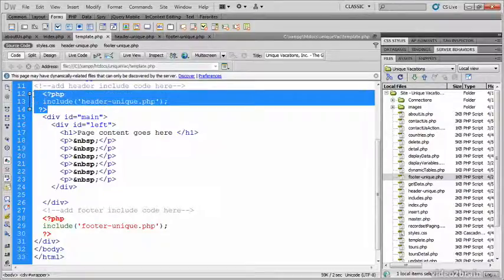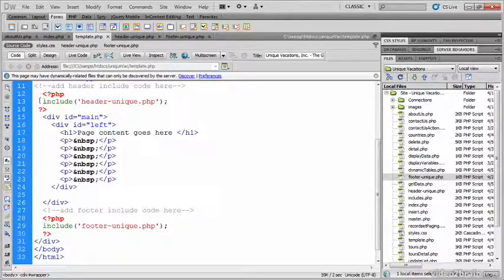So within this area, we have an opening and closing code block for PHP. Between our PHP code block, we have the word include. Within that area, we are including the header unique.php. So that is our header file that only has the code for the header content. Notice this is enclosed in single quotes and parentheses with a semicolon at the end.